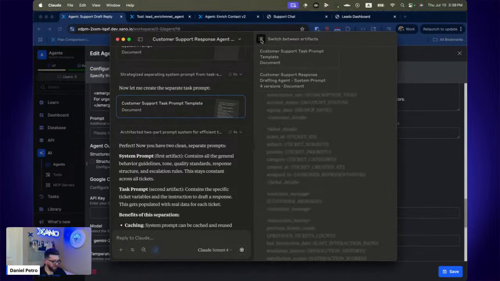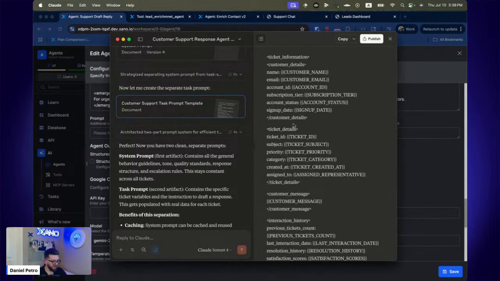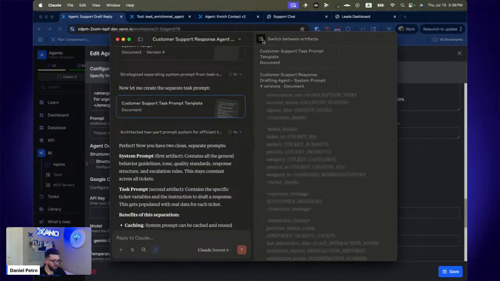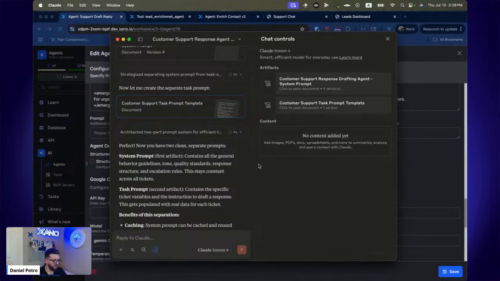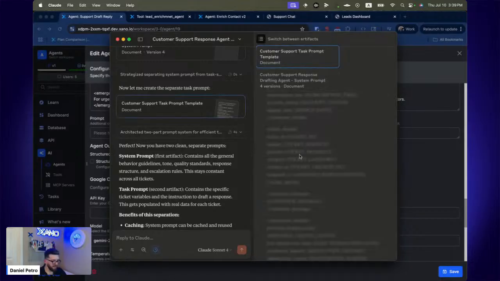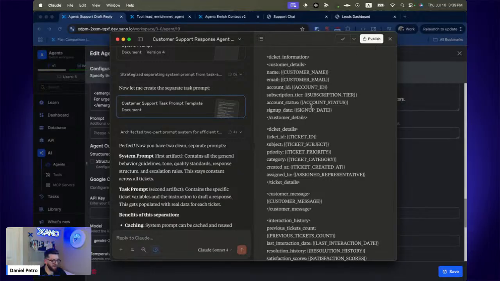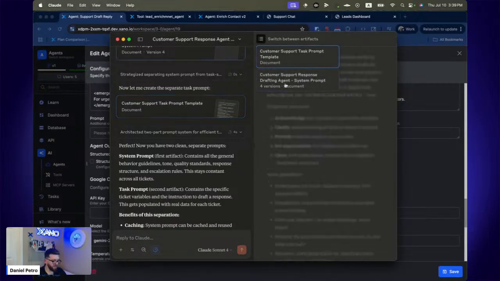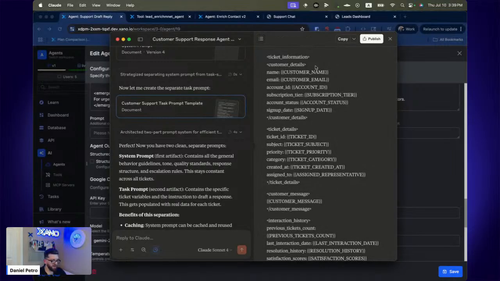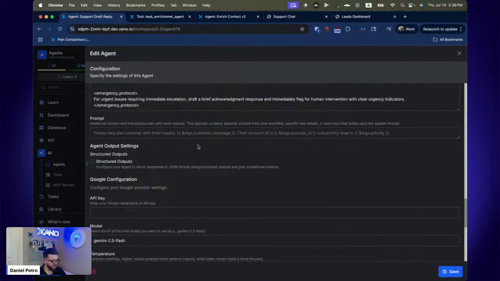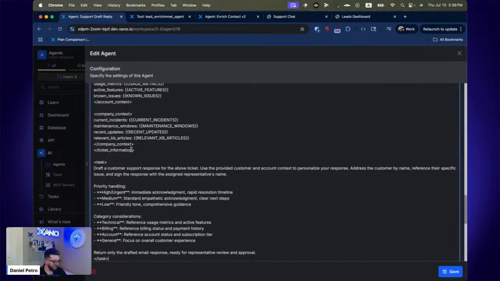Okay, it looks like it created another artifact. Yeah. Okay. So if you don't know what these are called, whenever Claude splits the chat like this, they're called artifacts. And yeah, you can see the different versions and everything right here. Super handy. Love this user experience.